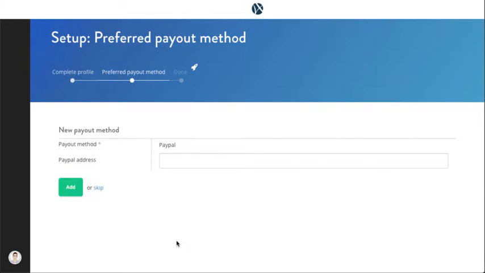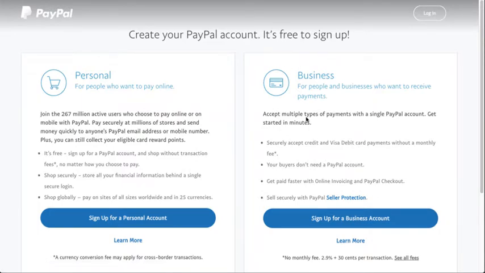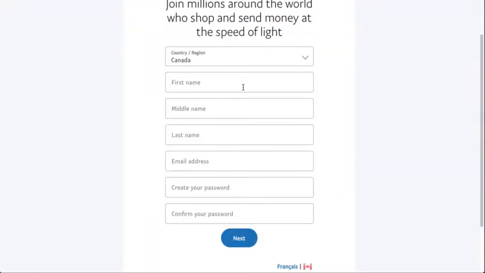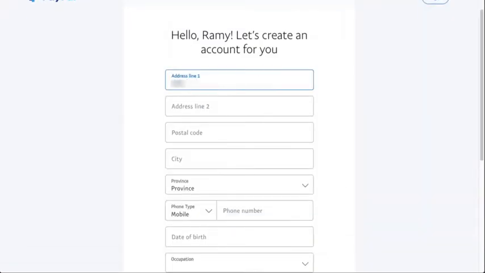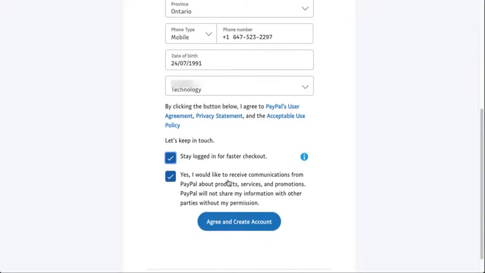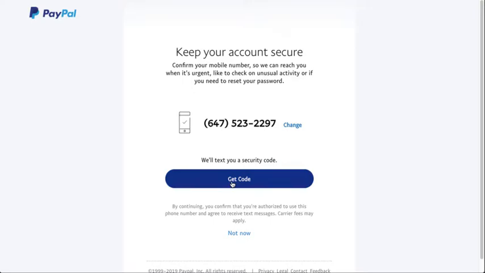So before you continue, you're going to go to paypal.com and you're going to hit sign up. Make sure you set yourself up as a personal account on the left. And again, you're going to enter some basic details. So you can see me here, I'm just filling out my information. You can opt in to receive newsletters, which you'll see at the bottom here, and stay logged in. That's very important. Once you agree and create your account, you have to verify your phone number.